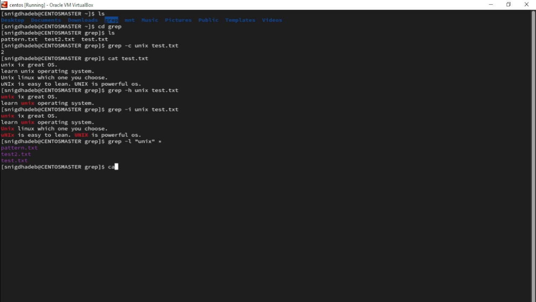If I do cat test2.txt, you can see that the Unix word is present, and in pattern.txt also the Unix word is present. So that's why it provides all three file names. And test.txt, you have already seen the content of test.txt. Here the Unix word is already present. So now go to the next option.